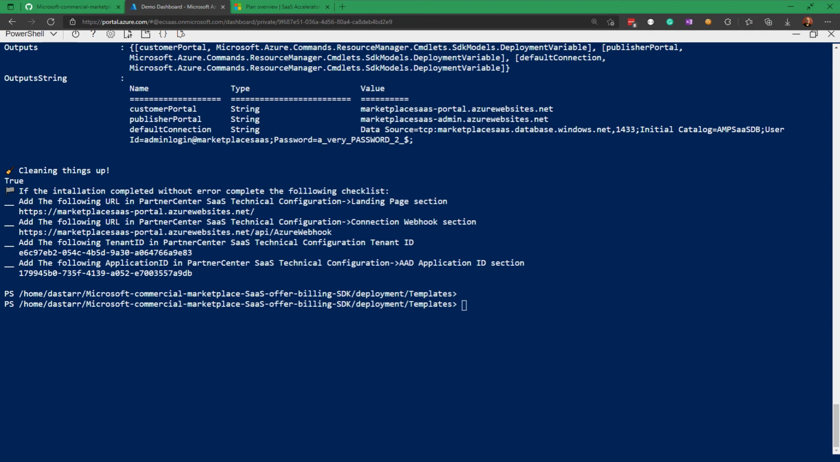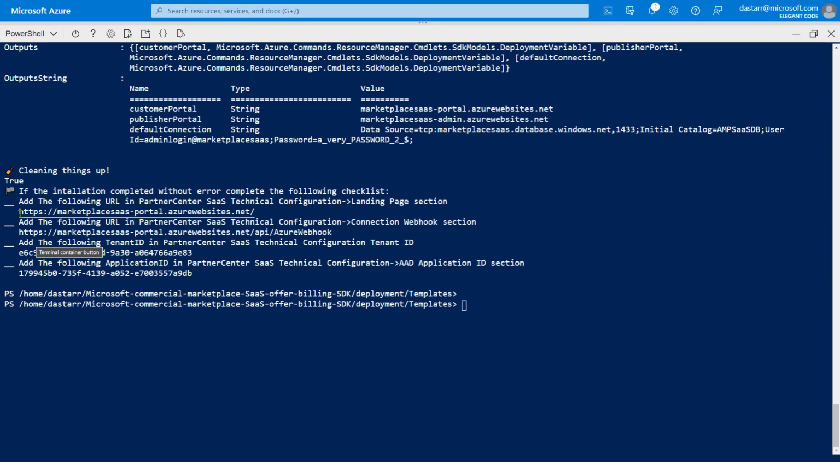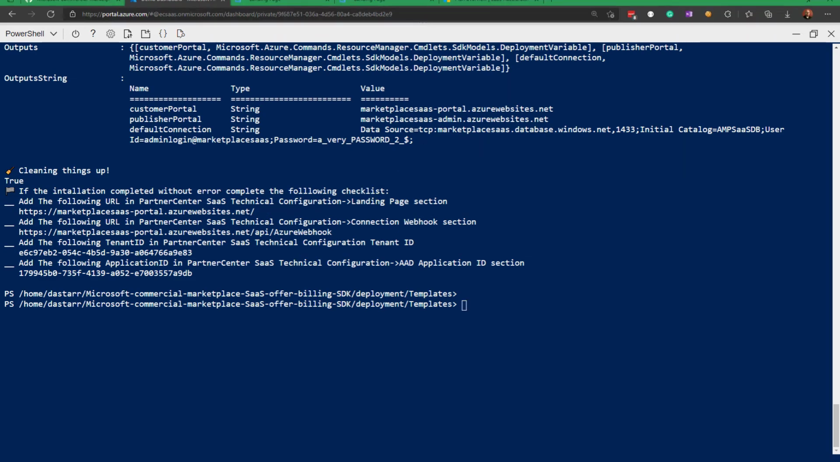But what I want to point out now are some very important pieces of information that are given to us by the script at the end of its run. The first set of things we'll look at are the parameters that we need to fill out the technical configuration tab of our offer in the Partner Center portal. Notice this is the landing page we'll be putting into the Partner Center portal. I'll go ahead and copy that, and we'll pop over to the portal itself.